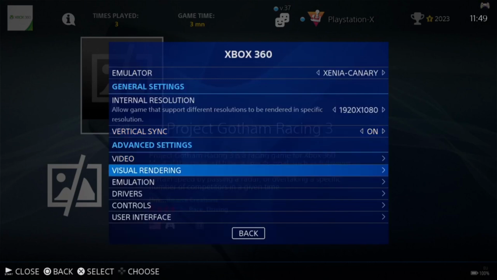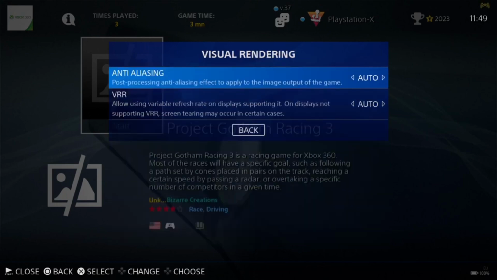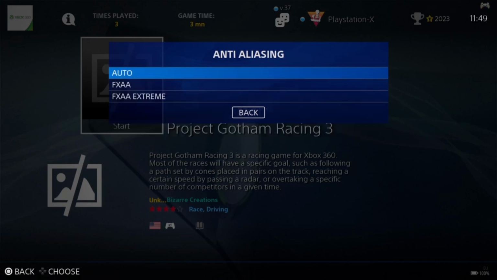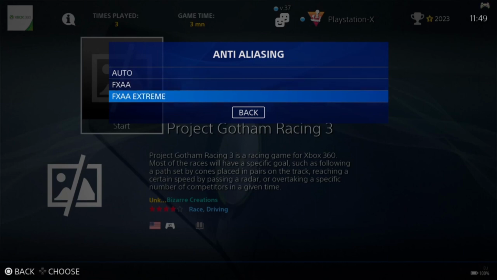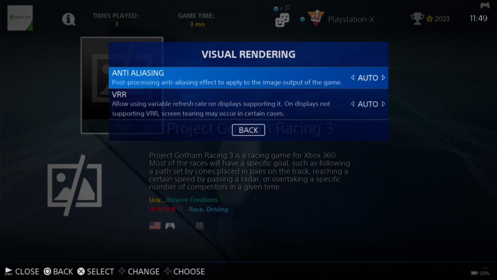And if you go down to advanced settings and use visual rendering, anti-aliasing is a very good one to use. We've got two options here, FXAA or also Extreme. Again, just like internal resolution, if you put something like FXAA Extreme on, then expect some lag. I've already bumped this up to 1080p, so I think I might be pushing my luck. So I'm going to leave this one on auto.